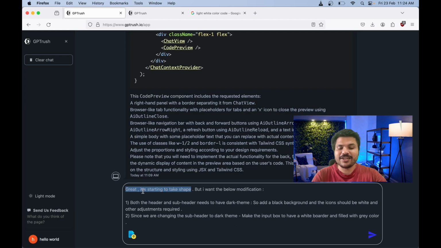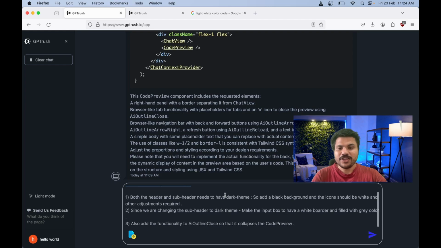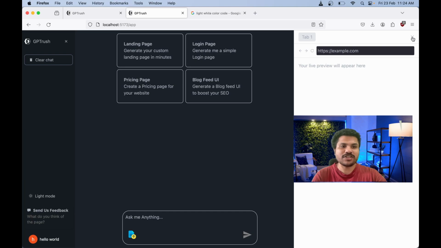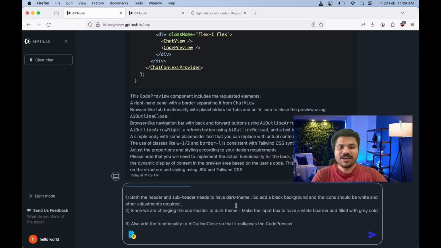So since the UI that we have gotten is something that I'm starting to like, we are starting with an appreciation note that great, it's starting to take shape, and we are asking it to make the below modifications. Firstly, we are asking the header and subheader to have a dark theme, and secondly, since we are changing the subheader to dark theme, we are asking it to make the input box have a white border. And finally, we are also asking it to add functionality to this close button so that it collapses the code preview.